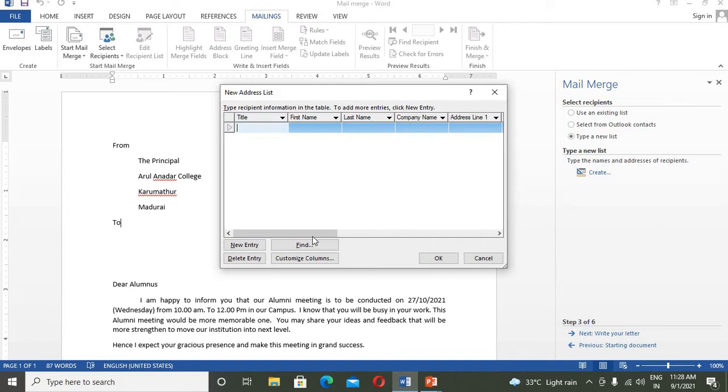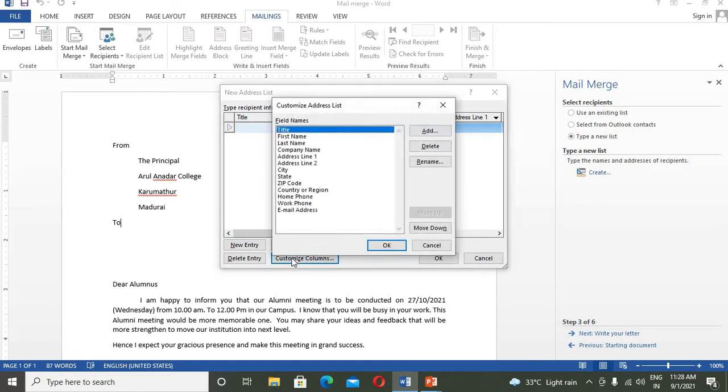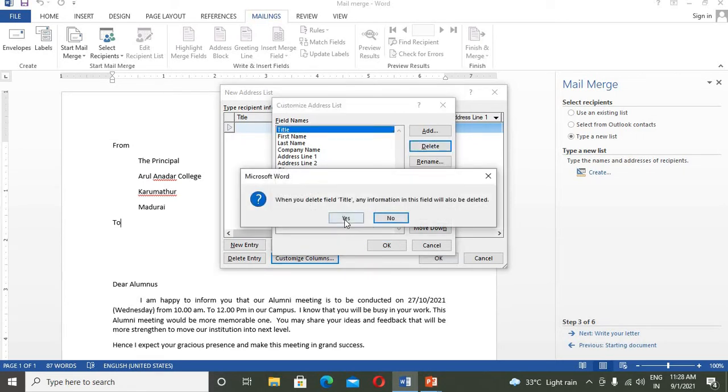You can see a list of fields: title, first name, last name, company name, address line. So for sending letter, we don't need all these fields. Okay. So you can click on customize columns. So what are the fields you need, you can use it, otherwise you can delete it. So title is not necessary. Okay, so delete.